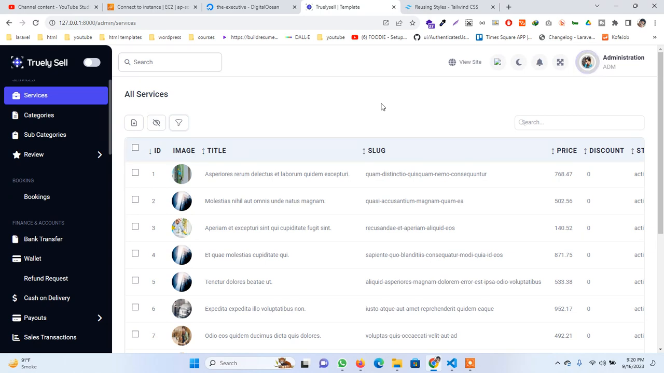Now you will be able to explore and understand the Power Grid Livewire tables package, how to use it, how to manage it. So that's it for today's lecture.